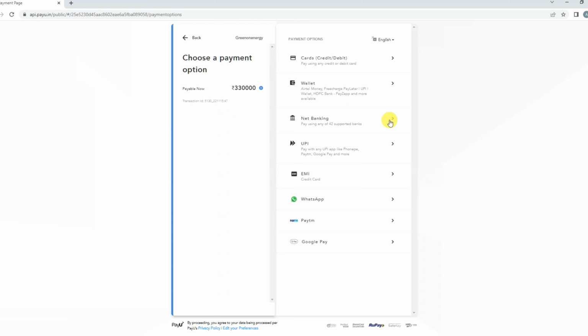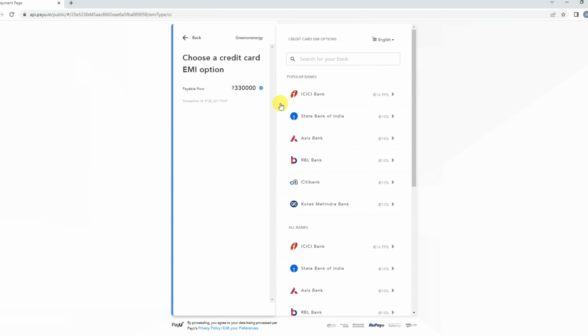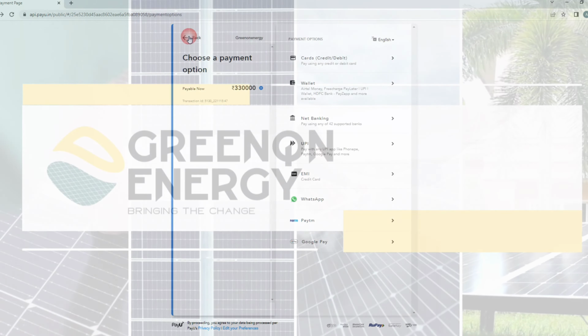The transaction page will now show. Here you can see all the payment methods available. You can use credit cards or debit cards. You can use your wallet or net banking or UPI. We also have the EMI option for you as well. Choose your preferred payment method and place your order today.